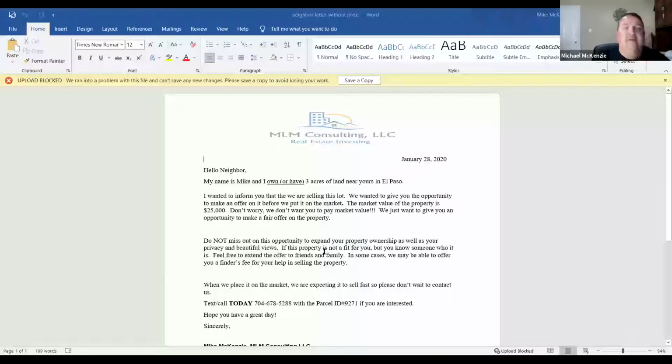If that's the case, each one you may have to tweak the letter a little bit. This property is not fit for you, but if you know someone who it is, feel free to extend the offer to friends and family. So let's say it's a lot beside me that's vacant. Well, I may not need it or can afford it. Maybe I got a friend or family members looking for a lot to build a house. Send it out. In some cases, we may be able to offer you a finder's fee for helping. That's kind of to entice them. If they don't want it, maybe they'll send it to somebody that does.